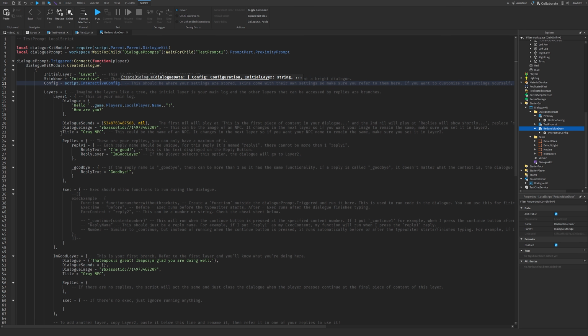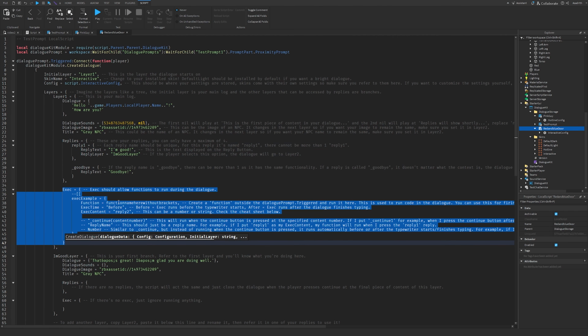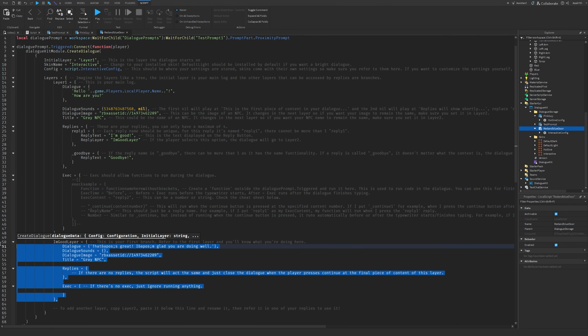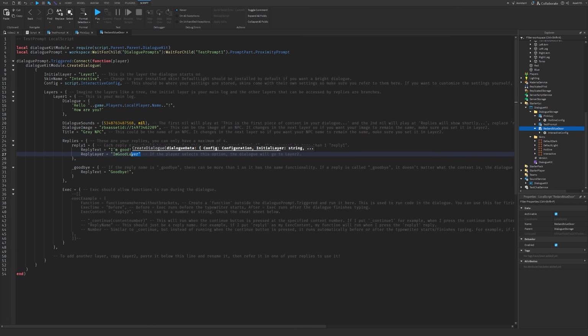For this, we don't need to use dialog image or dialog title because they don't do anything in an interactive dialog. They don't do anything in the interactive skin, it's only the dialog itself and the replies. Those are the only things that we want to do, and then we have our exec. So in this, I don't want to have a second layer, so we can remove this. And the reply layer, I'm just going to set this to nil.